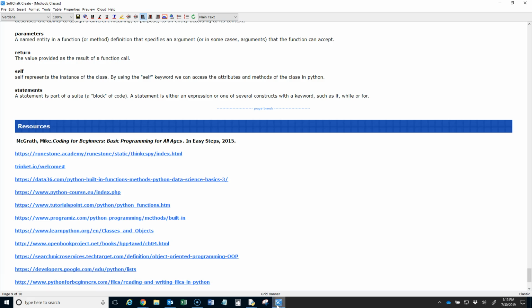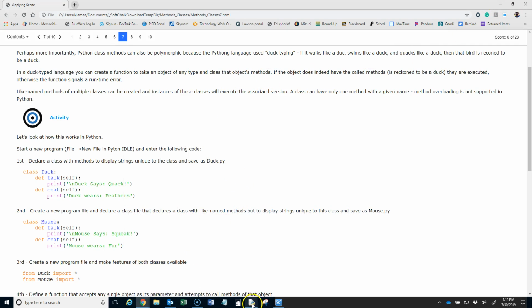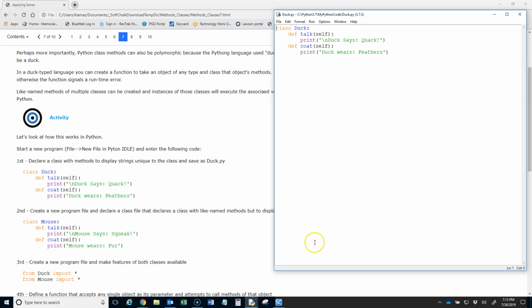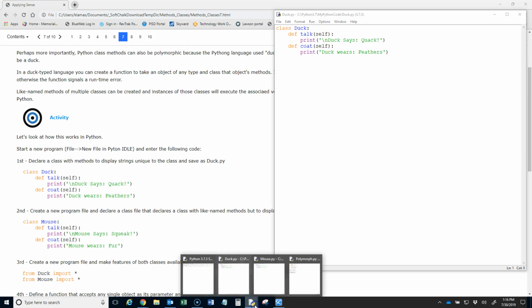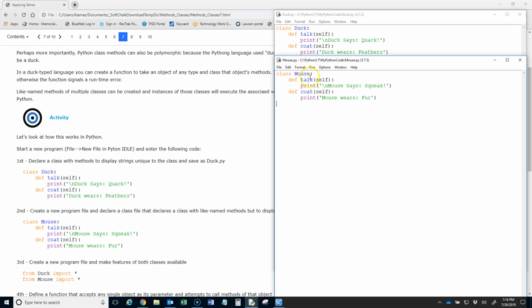I just went to the wrong place, so I need my duck. So here's duck. Created duck. We have our methods in here. Then I can do a file save as, copy this, and change it to mouse. And now I have mouse, and mouse says squeak, and it wears fur. Okay, so the duck wears feathers, the mouse wears fur.